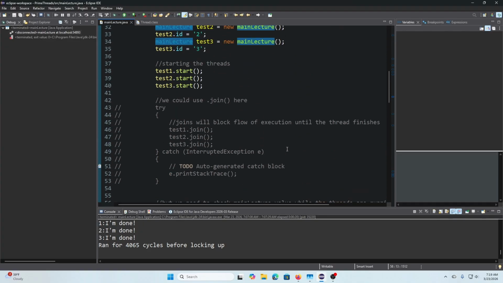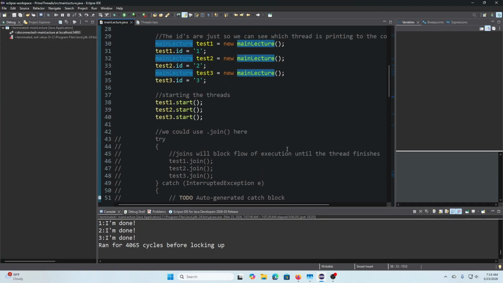I'll be coming back to this. And that's it as far as the simplest of syntaxes for threads. There's a lot more that goes into fully utilizing the power of threads, but we are keeping things relatively simple.